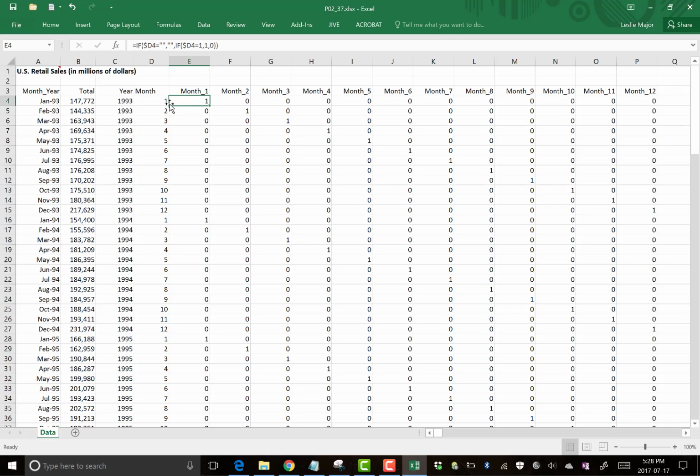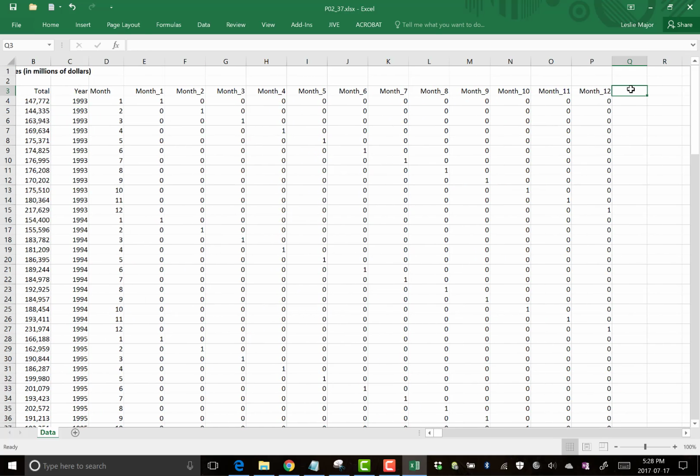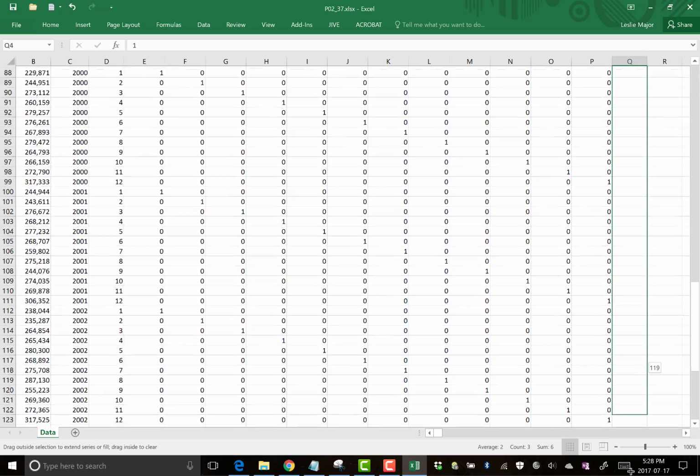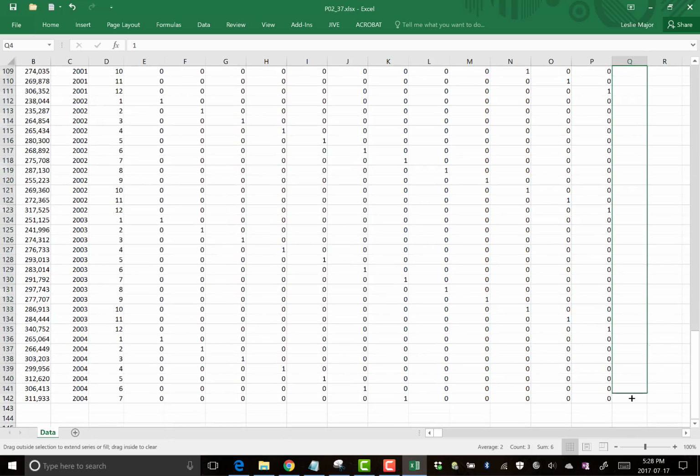Now, next thing I need to do is a time variable. Time. So this data, we're also wanting it to have an upward trend over time.